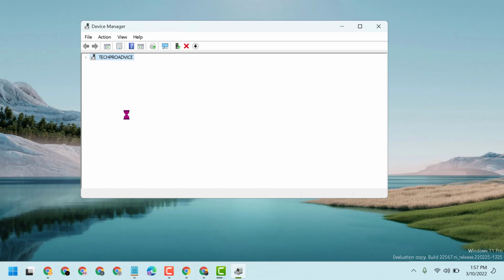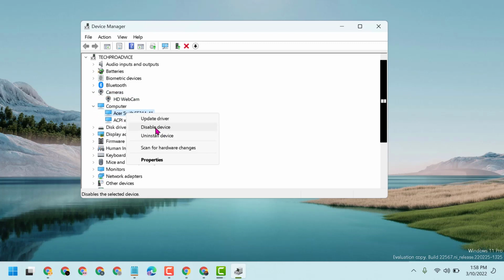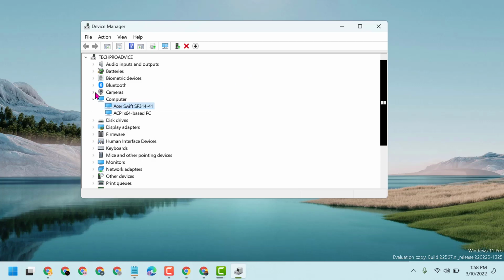So you have to find out the program and application which has the disabled error. So expand that, right click on it and enable that device. And still guys, you are facing error after enabling.